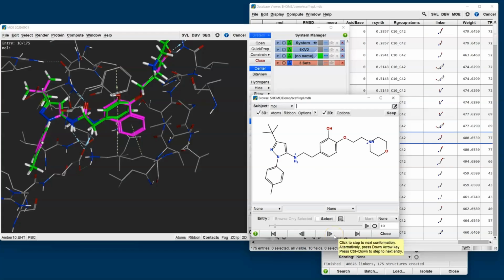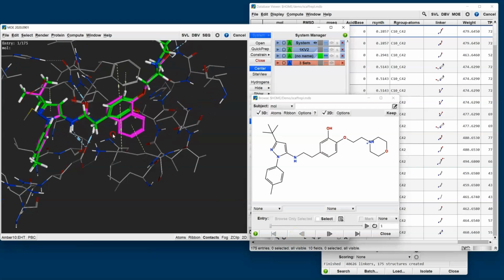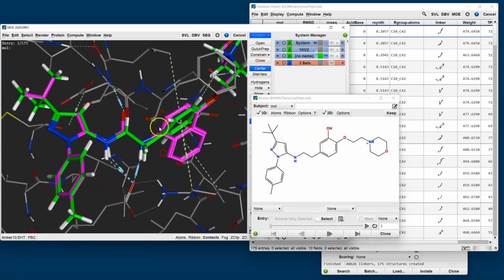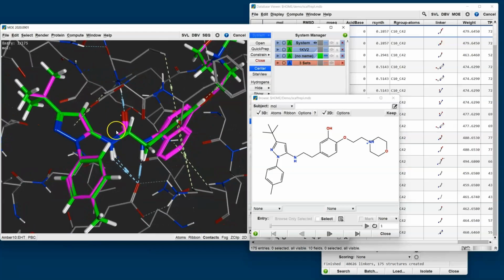Although apparently we've achieved our goal of replacing the scaffold, if I have a closer look at some of these results, I see that not all of the key interactions are preserved. Here, the green scaffold, the newly generated scaffold, does not honour that original H-bond that we see with the magenta-coloured co-crystal ligand.